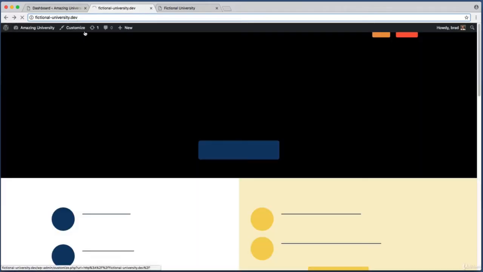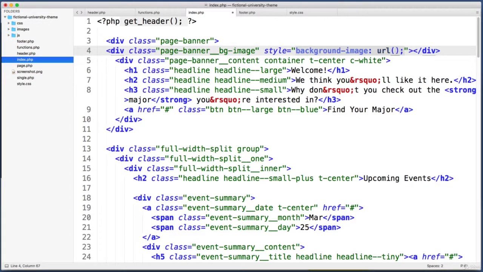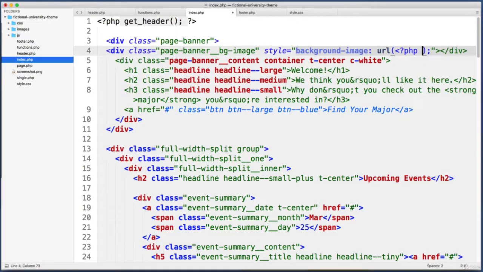So let's jump back into our text editor, and I'll show you a trick. Go ahead and select this current path, from images to JPEG, copy that into your clipboard, and then go ahead and delete it. Now we just have empty parentheses. And what we're going to do is drop into PHP, because WordPress has a function here that can help us.